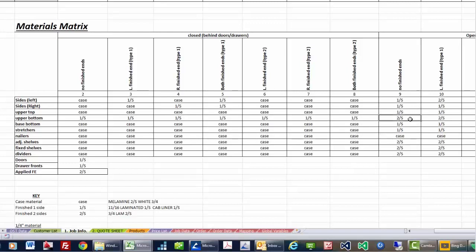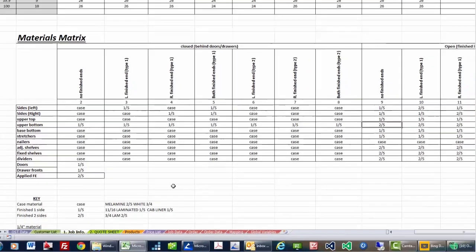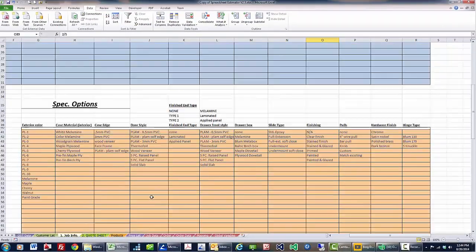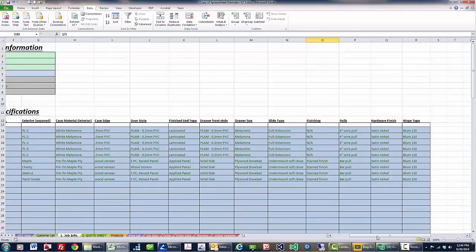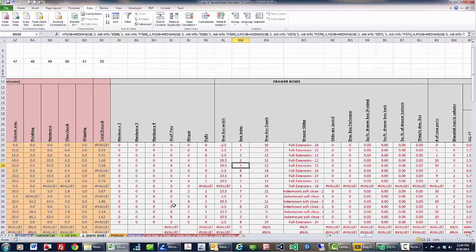So over here, for instance, the upper bottom, we're going to laminate both sides if it's open, because I want the bottom laminated and the inside's open, so I want that laminated. So anyways, that is set up too. So a couple things on the job info sheet. Let's go back to our quote sheet.